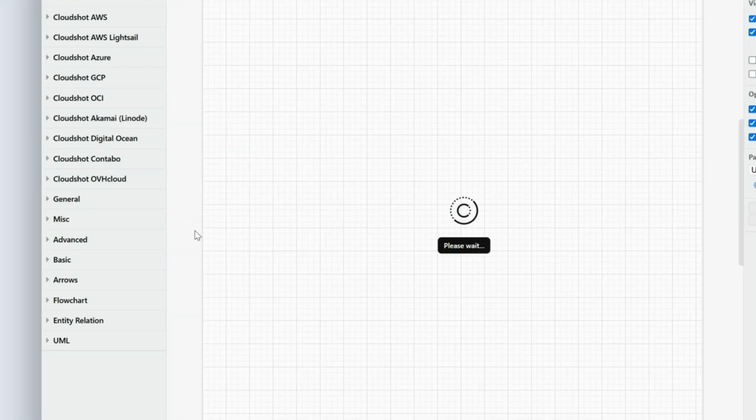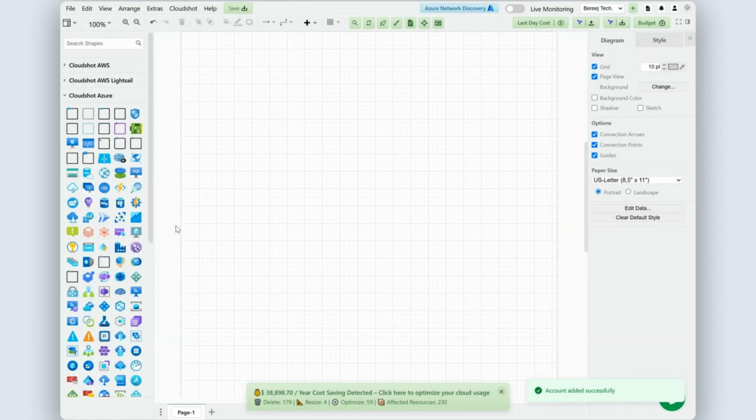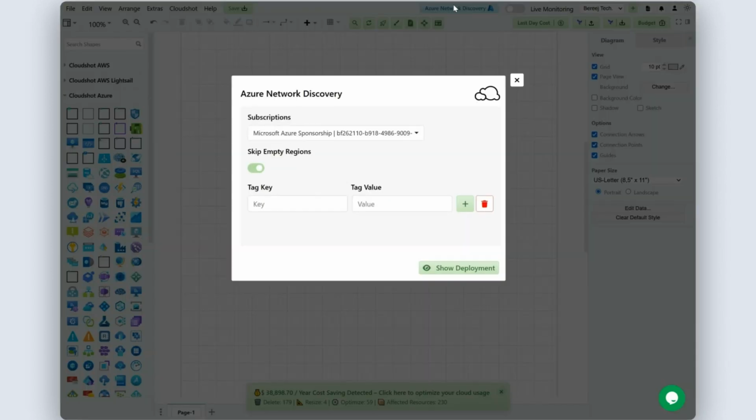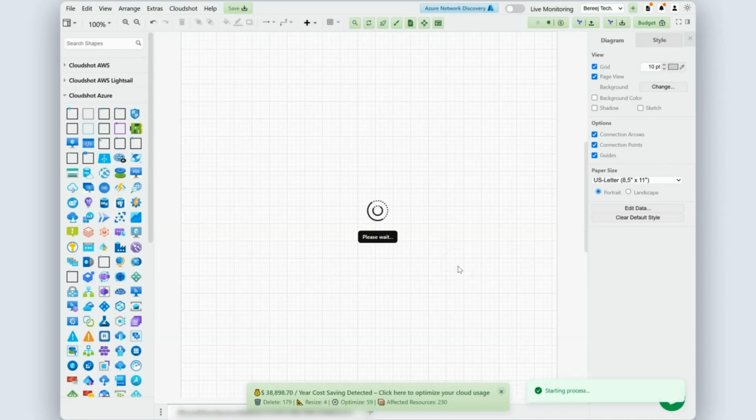And that's it. You've successfully connected your Azure account to Cloudshot. Let's view your Azure infrastructure. Click on Azure Network Discovery. Click Show Deployment, and watch as Cloudshot automatically maps your entire Azure environment.